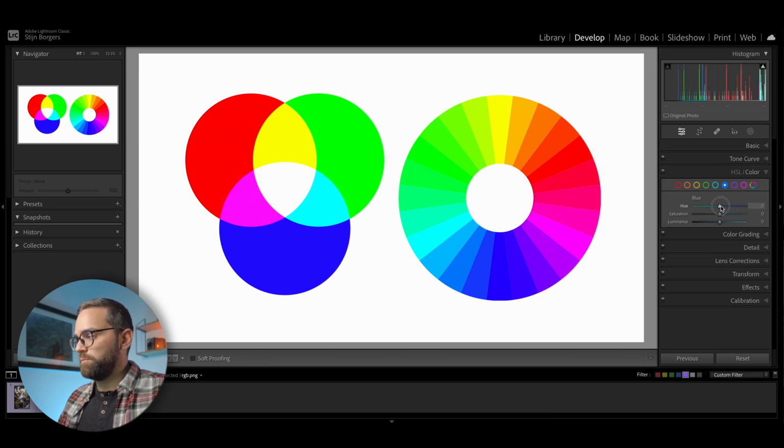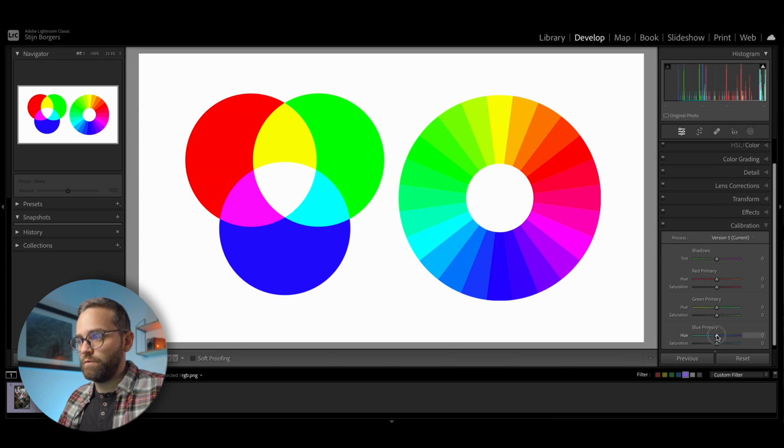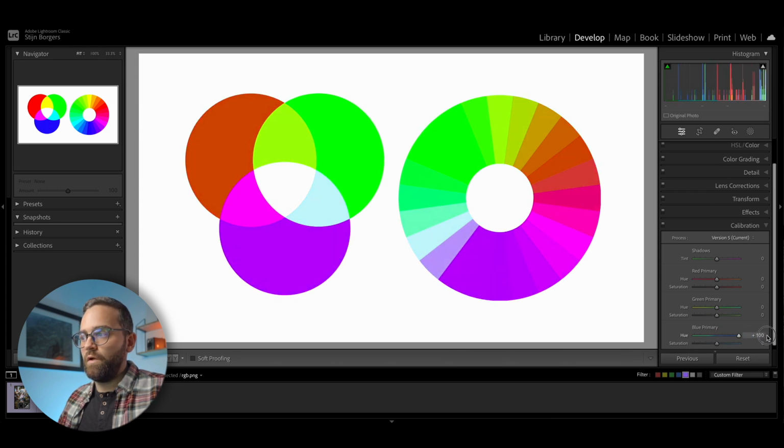So I'm just gonna move the blue hue towards purple. And as you can tell, only the blue in the color wheel has changed. And here, only the visible blue has turned purple. Whereas if I change the blue in the calibration tool and move it towards purple, you can tell that all the colors are changing. So not just the visible blue, but all these other colors have changed as well.